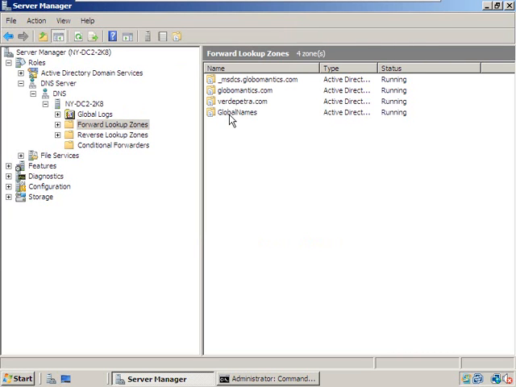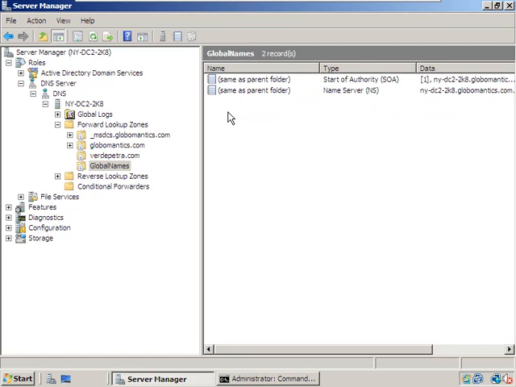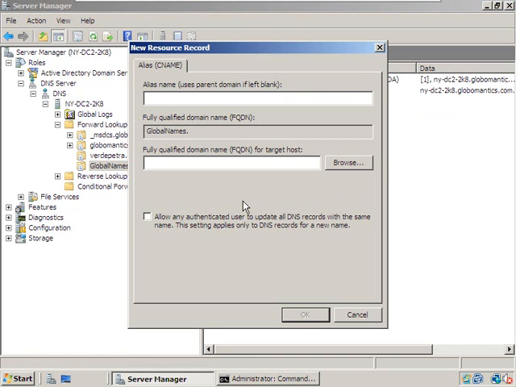Now, just so you know, for GlobalNames, we probably didn't need to create the dynamic updates because you know what? In a GlobalNames zone, all that you really can do is come in here and create new CNAME records. And you have to create these all by hand.